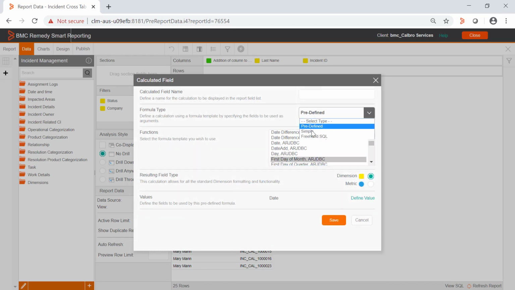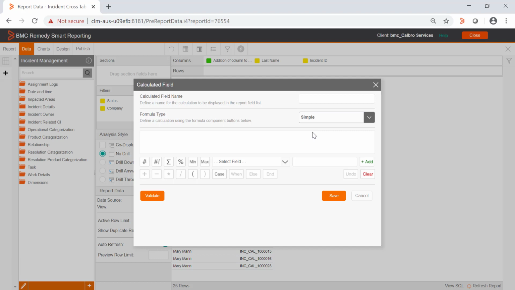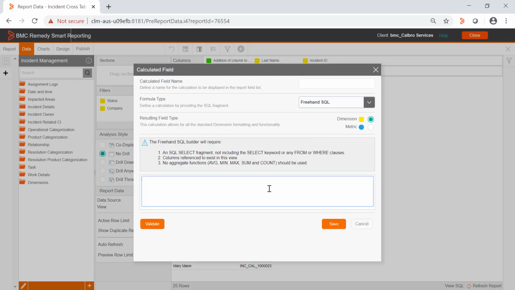And then we have a simple calculated field where you have the ability to write the case statement with multiple when else clauses. And then you can also apply the count distinct, sum, percentage, min and max functions. Another type is the freehand SQL calculated field, where you can write the database function directly. In the SQL, you cannot include the select keyword or from or where clause here. It's only the SQL fragment that is added here.